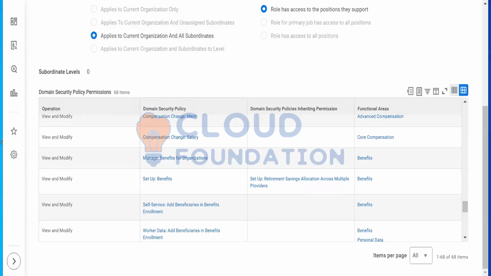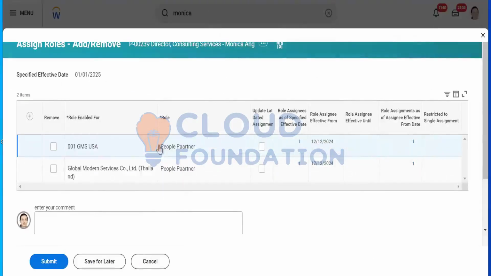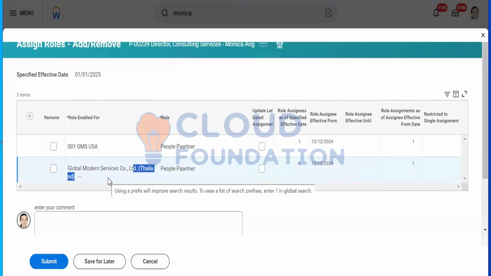That is restricted. This people partner role is restricted for the GMS USA organization. Now Monica should be able to view all the permissions that we have assigned for the people partner role for only employees from this company. And also, there is one more company added. The same role is added for the Thailand company. For these two companies, Monica can access this information, but anyone from other companies cannot access.